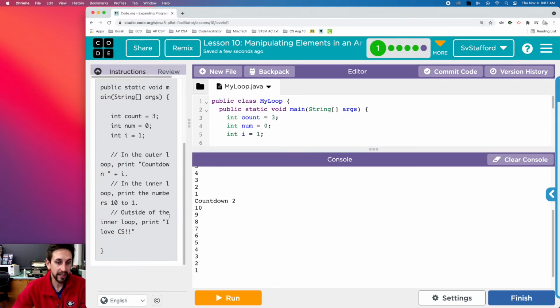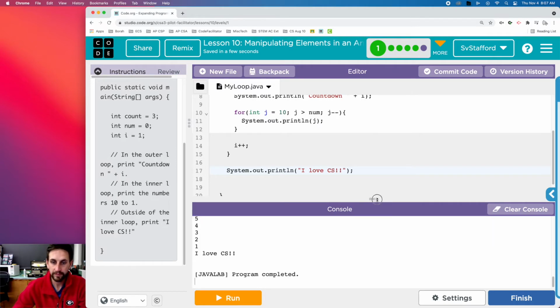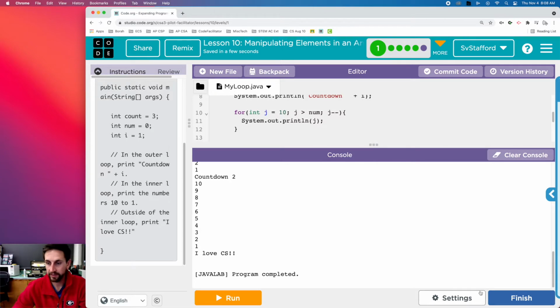And it says outside of the inner loop, print I love CS. Okay, so I'm going to get outside of these loops and do a system.out.println I love CS, 2 exclamation marks. Run this one more time just to test it. And got countdown 1, countdown 2, and I love CS. All right, click finish.